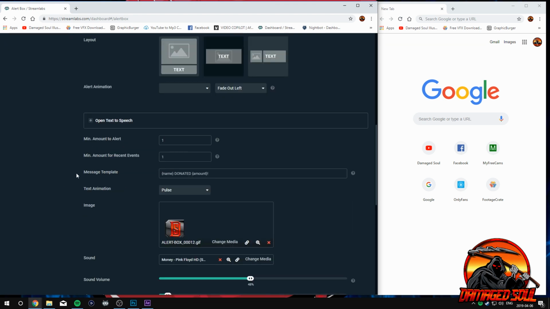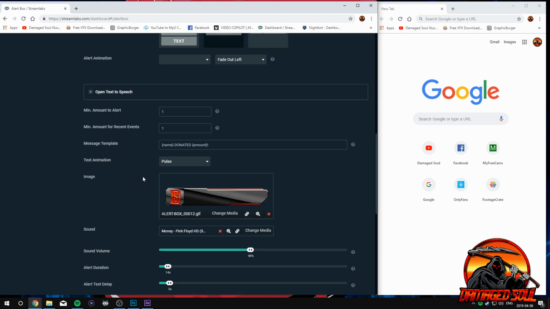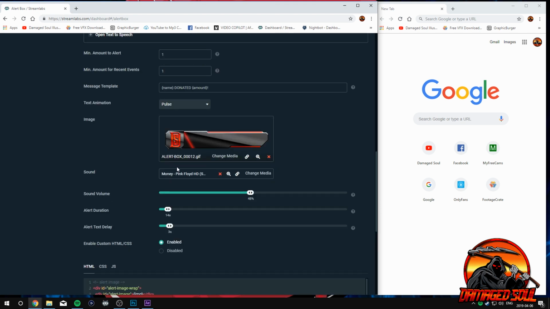Okay, now a minimum amount for the donation to pop up, I put as $1. Name donated amount, that's what's going to pop up, is the person's name, the donated, and then it'll put the amount that they have donated to you on this spot right here. For the text animation, I like pulse. Now you can also pick a sound. I have Pink Floyd, the money sound. Your alert duration, you're going to want to pick your alert duration to be 10 seconds. Your alert text delay. Now we'll mess around with this in a second.